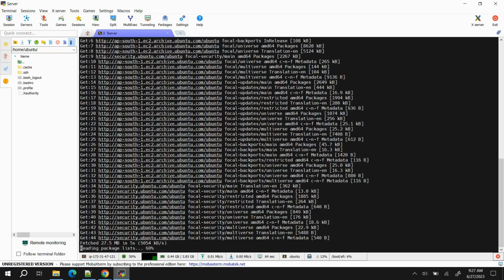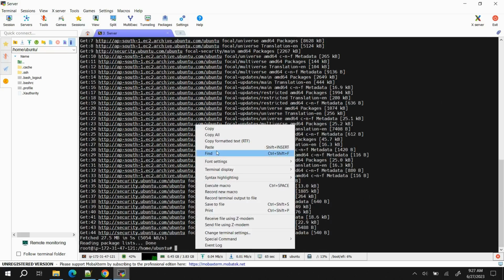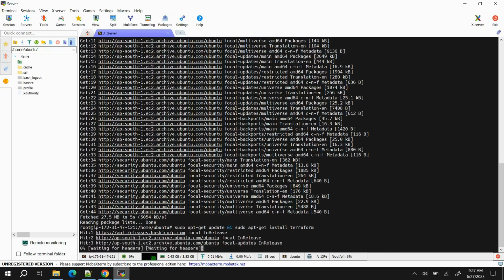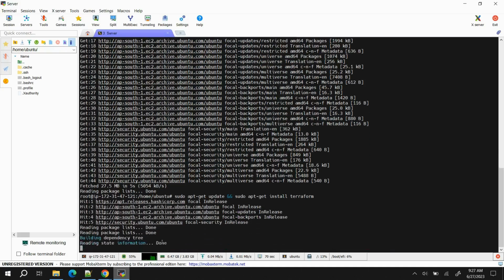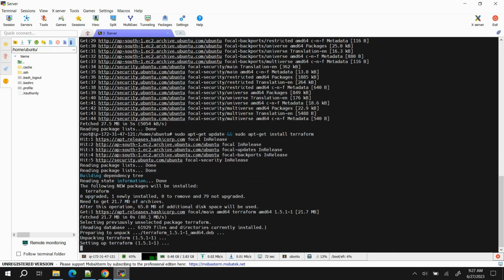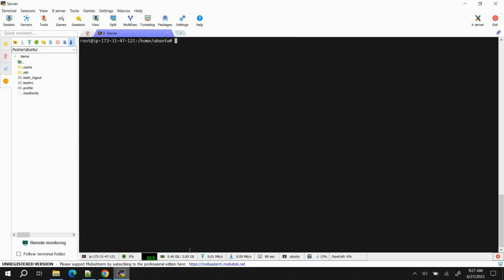So let it run, and once it completes, we can run the final command. It is running. Also, we are installing a specific version, which is 1.5.1. Just to confirm that Terraform has installed successfully, we can run the command terraform -v, click enter, and you can see we have installed 1.5.1, right? So this is done.